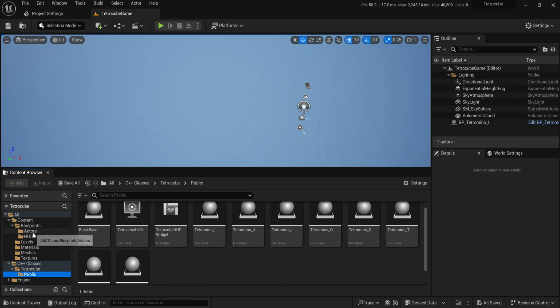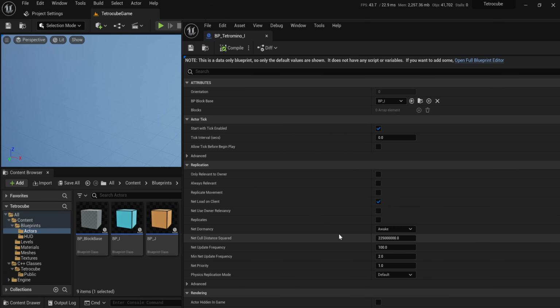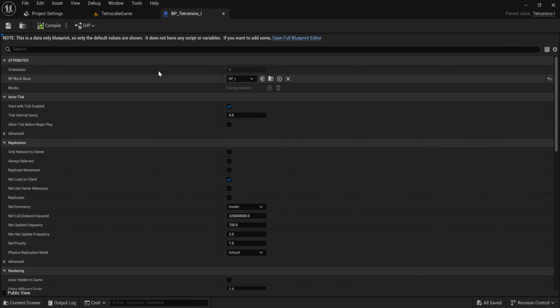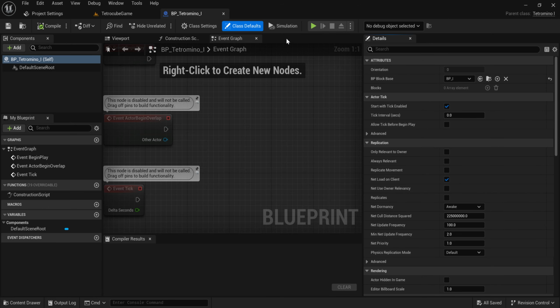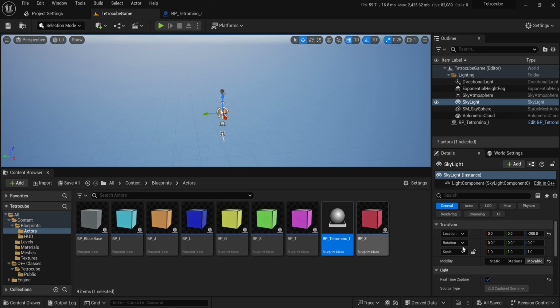Let's go back up to blueprints, actors, Tetramino I. Double click this. Okay, so BPI is still in there. Excellent. And now we're calling begin play properly. So, where's the world origin? Okay, so it should appear right above those things.